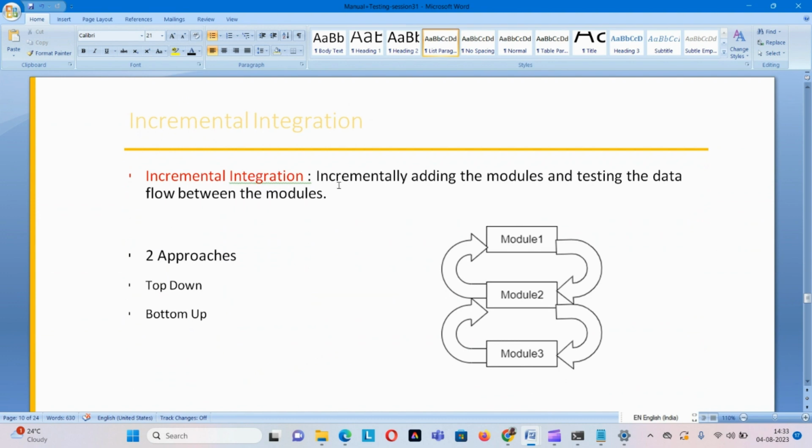Incremental integration, incrementally adding the modules and testing the data flow between the modules. Two approaches, top down and bottom up. Suppose we have module 1, module 2, module 3. Then one module is integrated with the second module, and the second module is integrated with the third module. That is the concept of incremental integration.